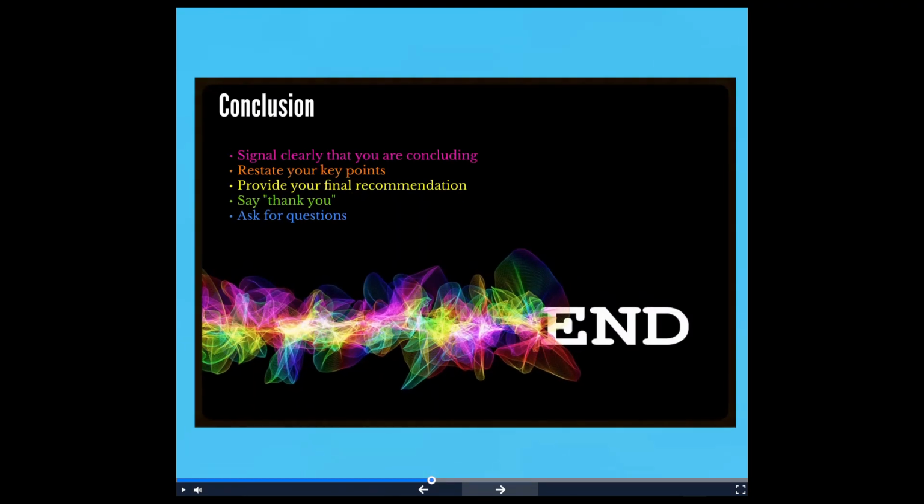Unlike the introduction, the conclusion is a bit different than your report. First off, signal clearly that you are closing. Say something like, "To sum it all up," or "in conclusion." Restate the main points of your report. Pull out the most important information from your report in a very concise and very direct format.